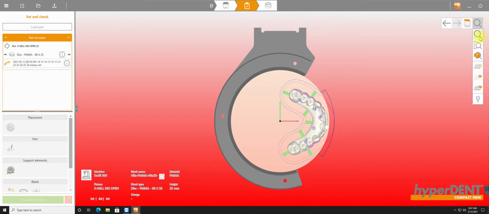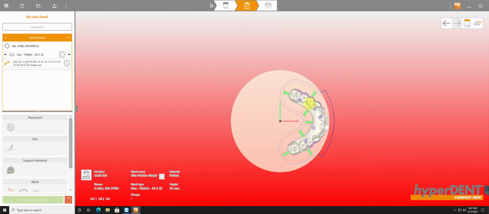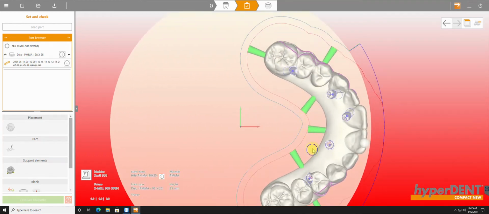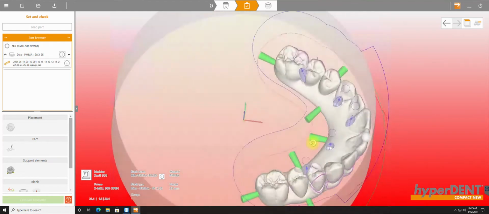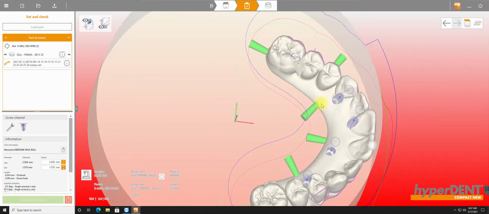Going to address an issue here that I have seen. It's a known issue, but when we're calculating Powerball cases, there's a couple things we need to check in regards to the screw channels. So you can see here that each one of these screw channels is marked from the occlusal side.